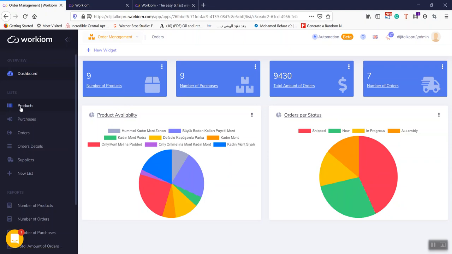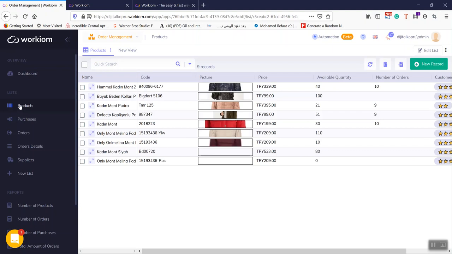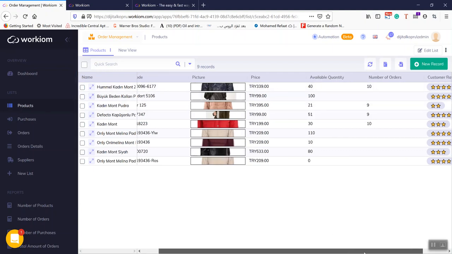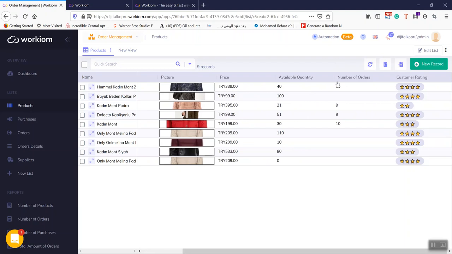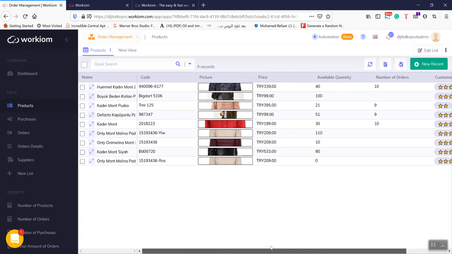So first we have a product catalog. So what are the catalogs that exist in our warehouse, and what is the available quantity for each one of them, and the number of orders that have been commissioned for this specific product. Then we can add, of course, a bunch of more fields that make sense to our company. So in this case, we have the customer rating, but we can also add other specificities based on our business.